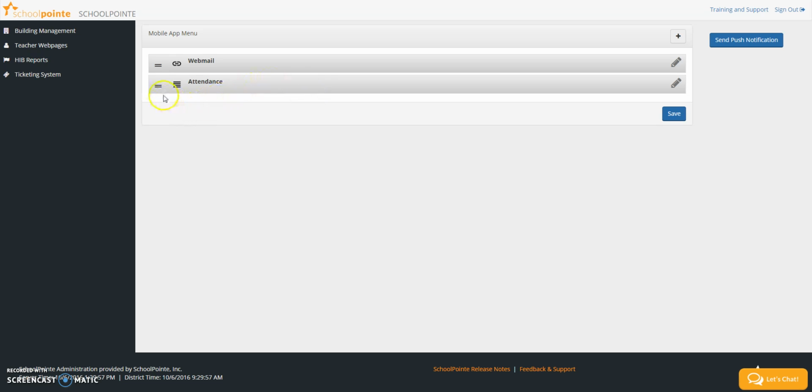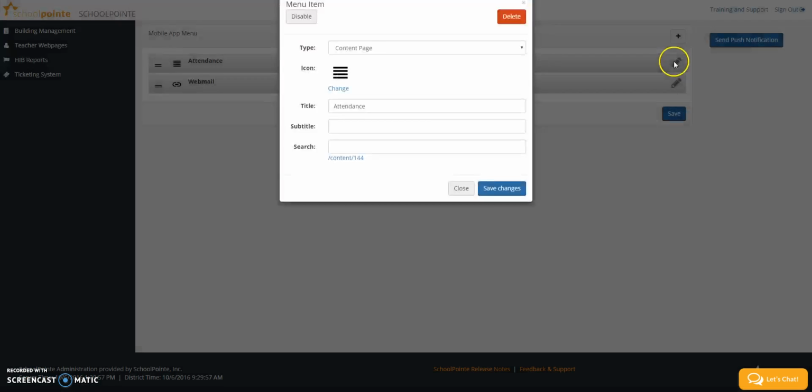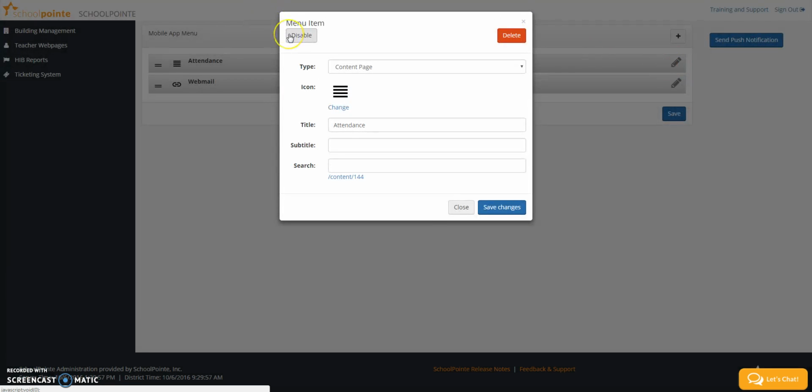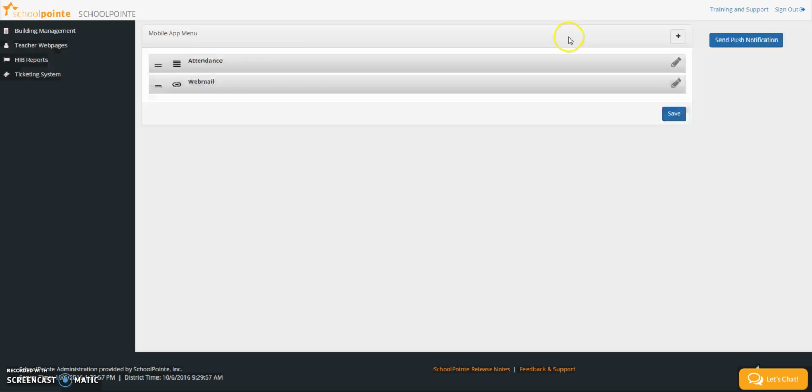You also have the option to go in here and rearrange these in a different order if you want to. Just make sure you click Save once you've done that. You also have the option, of course, to go in here and edit them. You can disable them and re-enable them as menu items. You can delete them. You can change the icon or the title at any time, and you can go in here and add a subtitle if you want to. So again, it's pretty much control over your building level. What's set up on the district level is going to show up first in the app, but then you have total control over your building level.